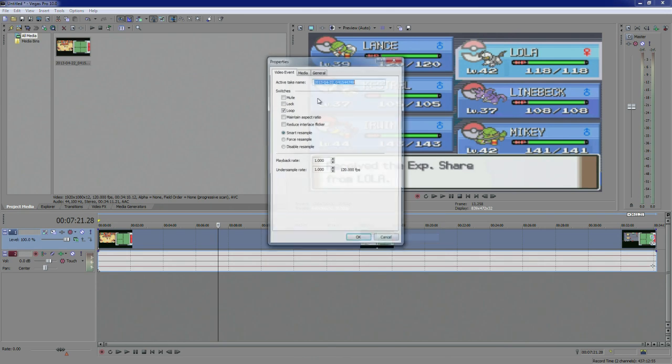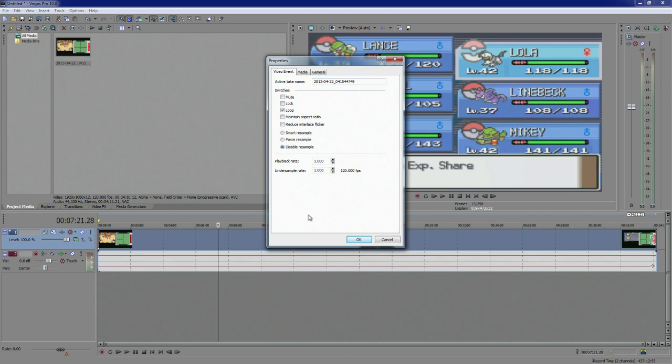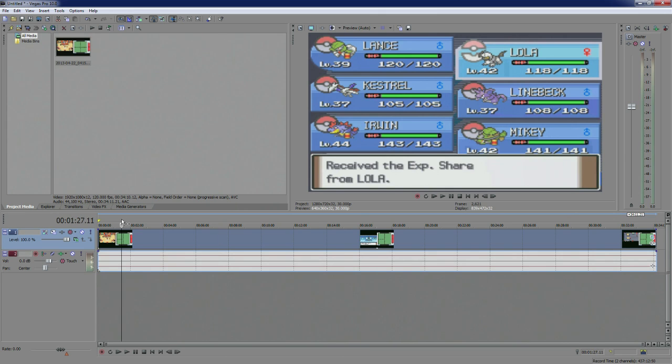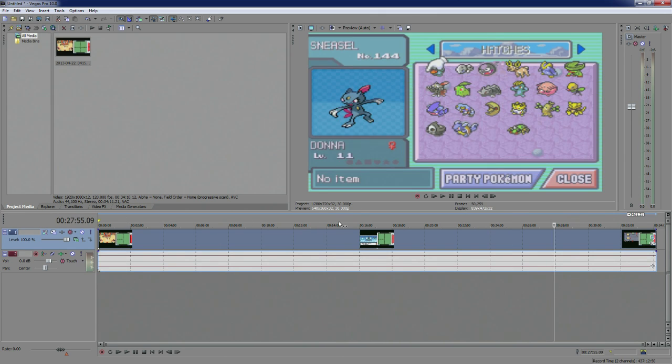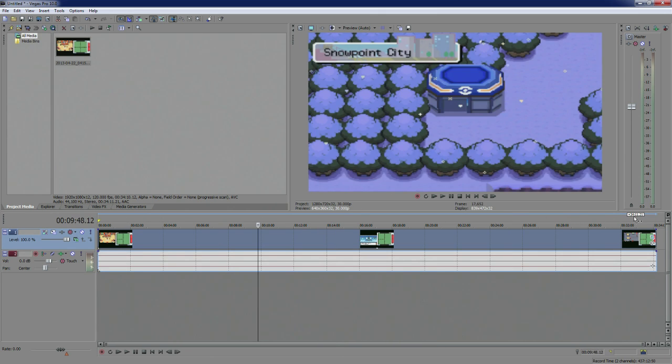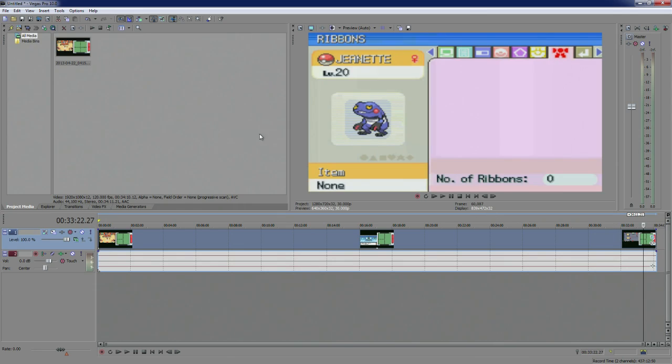So another thing we want to do in properties is always disable resample. Resampling will add a motion blur effect to your footage. It looks nice when you're working with real life footage, and it actually looks weird if you disable it on real life footage. But on video game footage, it does not work, and I unchecked this for all of my videos. So there's that. And then once this is done, we now have the entire top screen for the episode all set, start to finish.